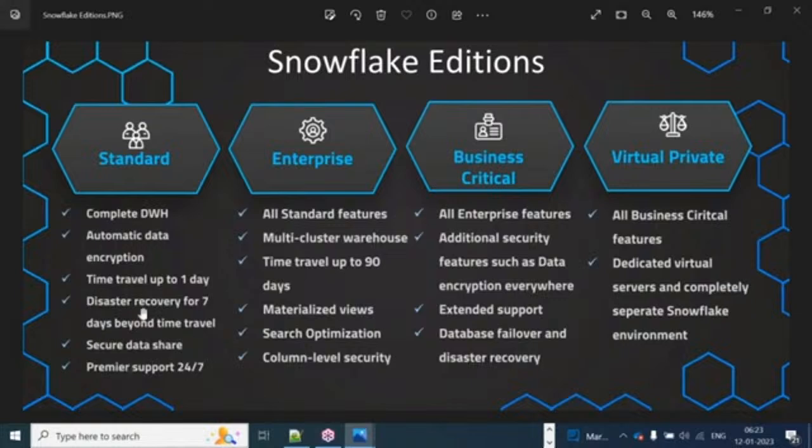Coming to the enterprise edition, whatever features are available in the standard will be available. That is very basic. The second one is the multi-cluster warehouse. Yesterday we discussed single warehouse and multi-cluster warehouse. In the standard edition you can only work with a single warehouse. The enterprise edition also supports the multi-cluster warehouse. Time travel in the enterprise edition will be there for 90 days, whereas in standard, time travel is available only 1 day.